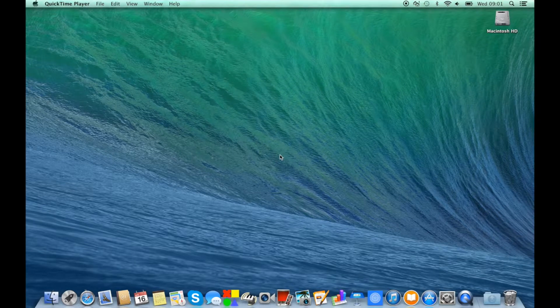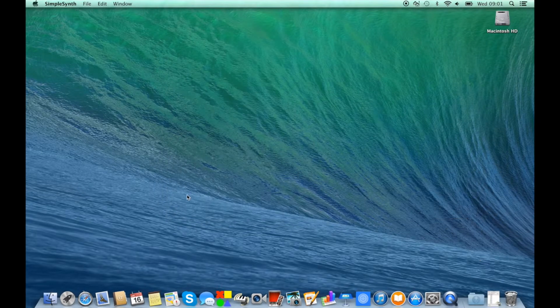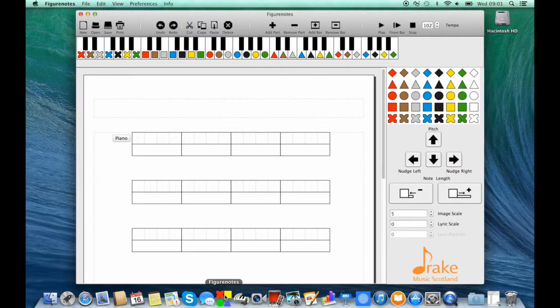Before we start using Figurenotes software, you always need your MIDI player. We use Simple Synth because it's quick and it's easy and it's free. You can download this from our software page on our website. Once that's open, we can open our Figurenotes software.